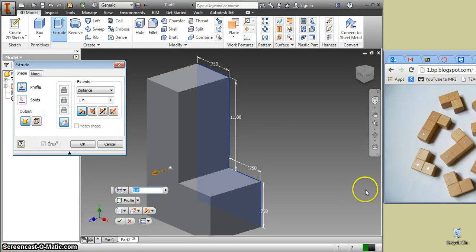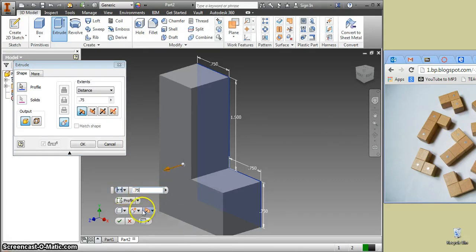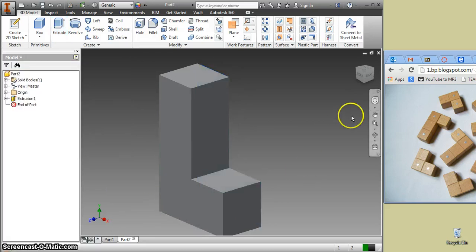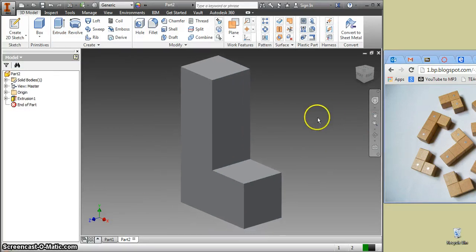I don't want to pull it out 1 inch. I want it 0.75 because I know every block is 0.75. So all I have to do is plug in that 0.75 and check. So there is my 3D Inventor model of my L-shaped puzzle piece.